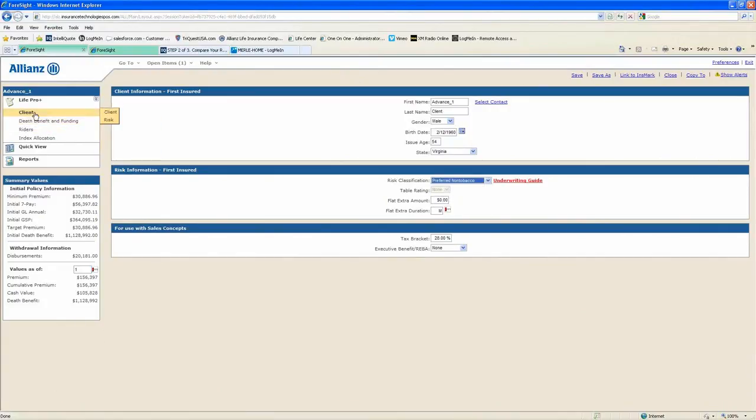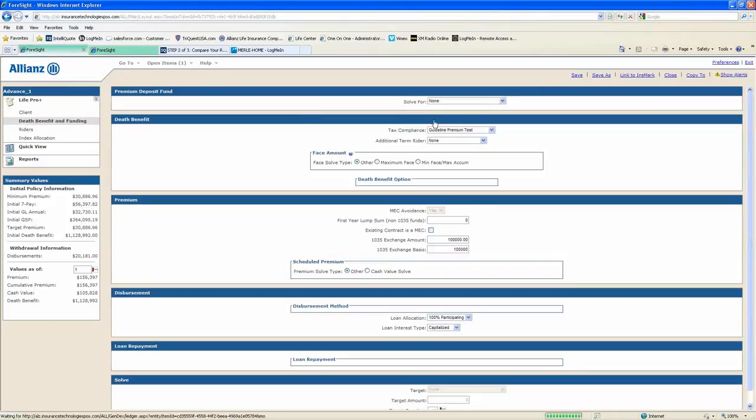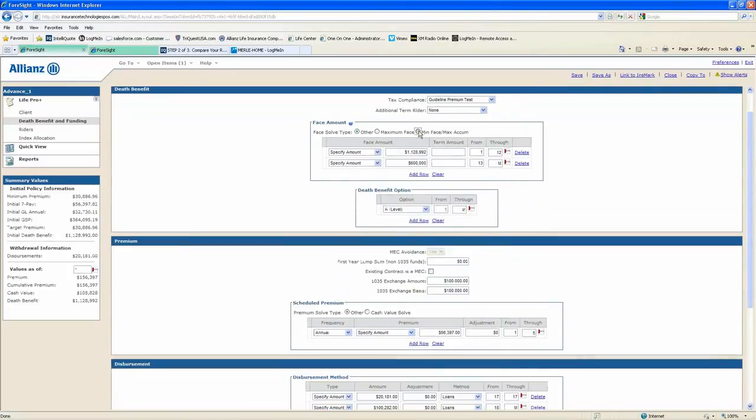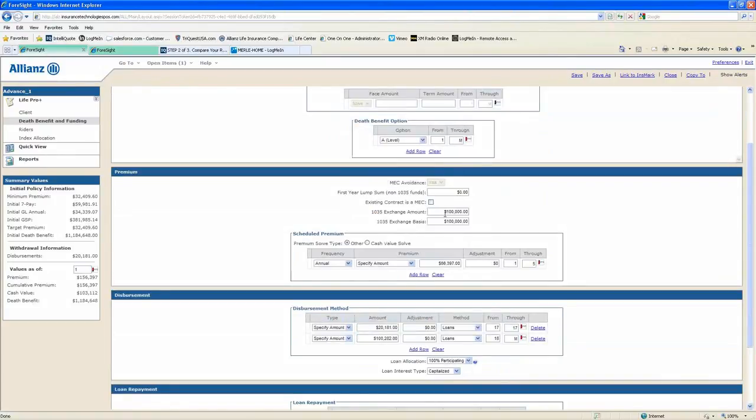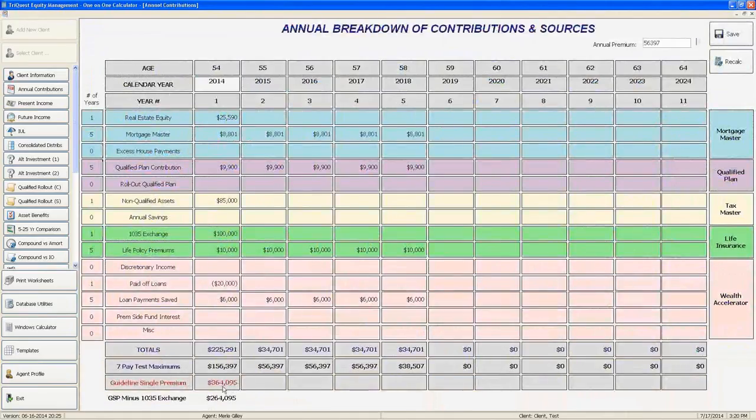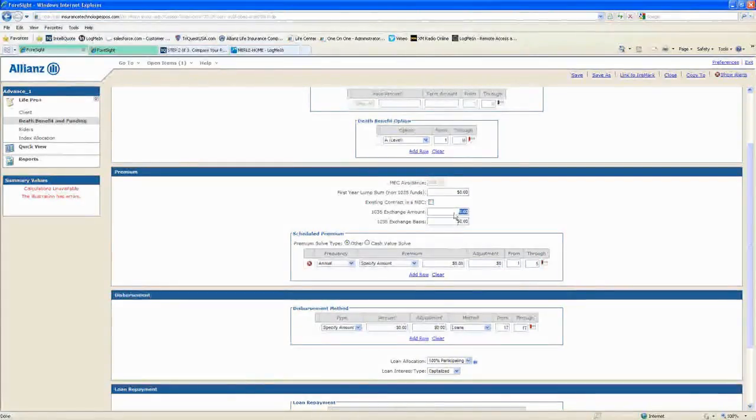So then I got the client information here. I'm going to go into the death benefit, and I'm going to need to calculate the minimum face on the death benefit. So I'm going to put minimum death benefit, and then what I'm going to do is I'm going to come down here, and I'm going to put the 364,095, so that's our magic number. I'm going to put that right there.